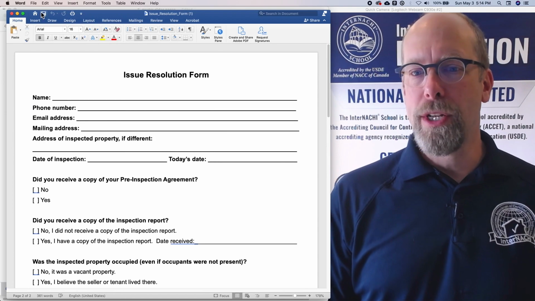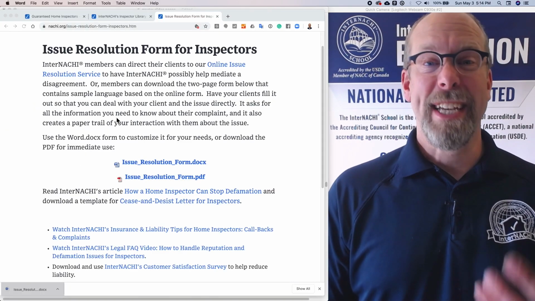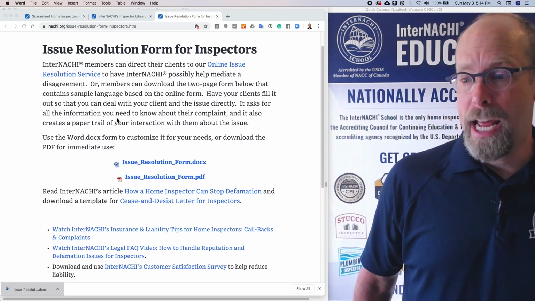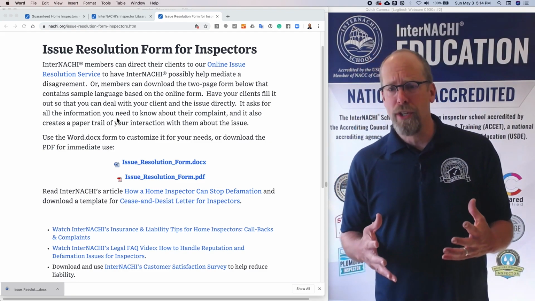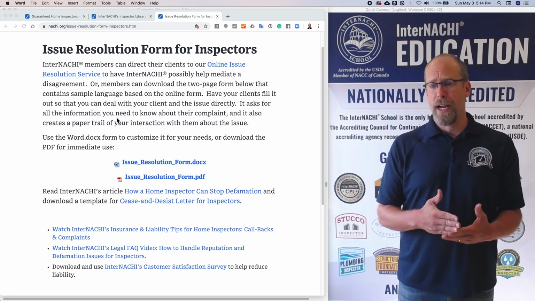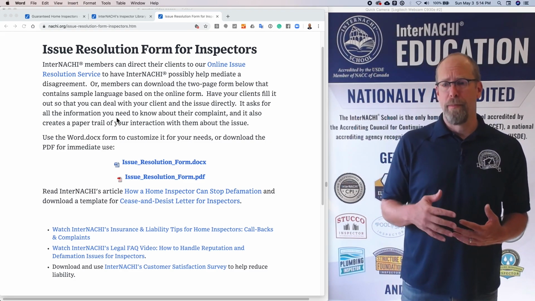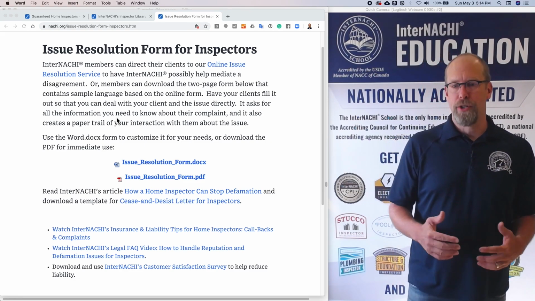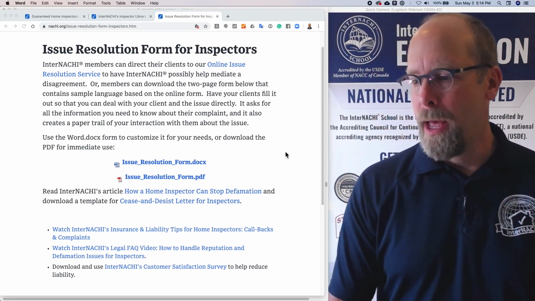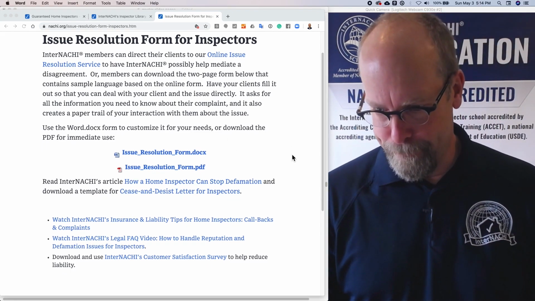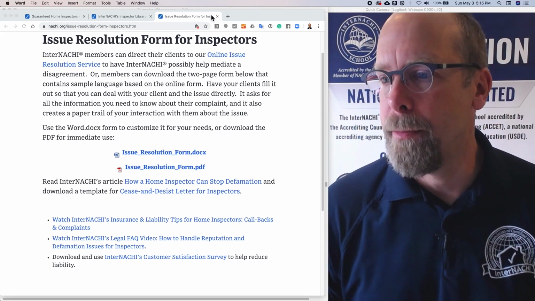So you can document, you can start to capture this data and have your clients fill it out so that you can deal with your clients in the issue directly. It asks for all the information you need to know about their complaint, and also creates a paper trail for your interaction with them about the issue. So that is another document.